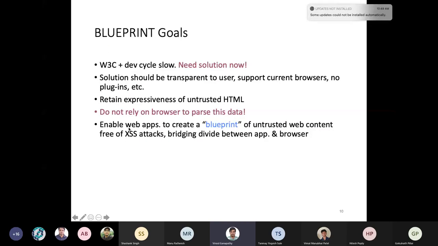Okay, so the high-level idea behind this defense is that you want to enable web applications and web application developers to create a blueprint. That explains the name of the paper. A blueprint is nothing but a plan, right?